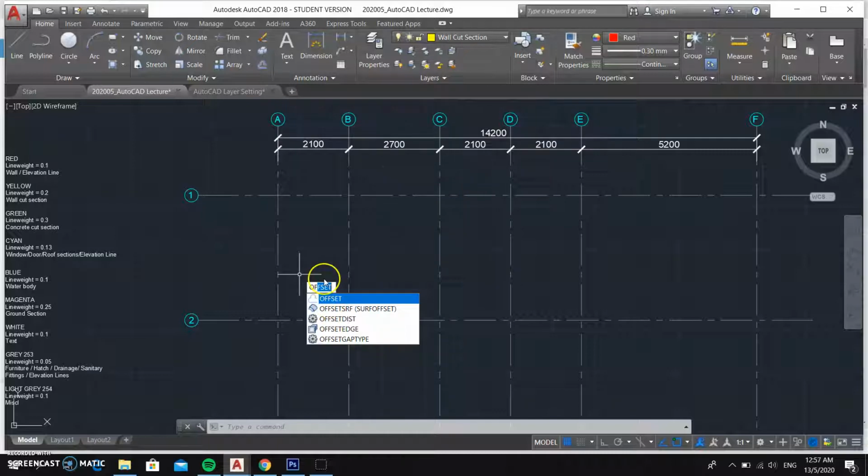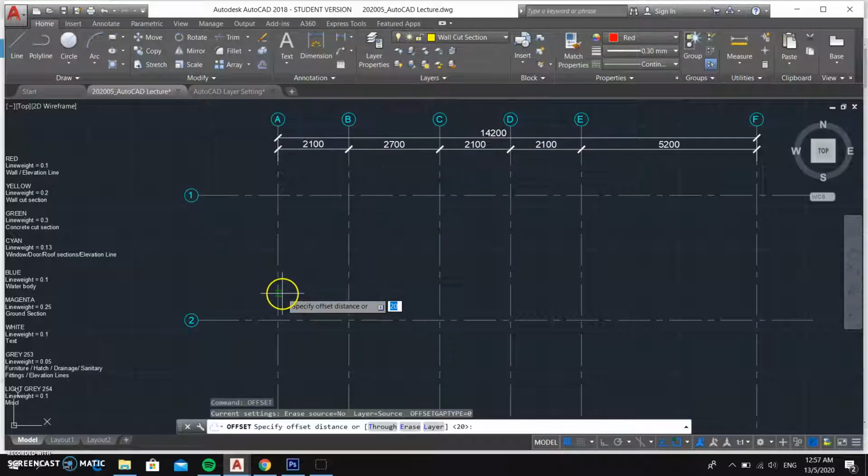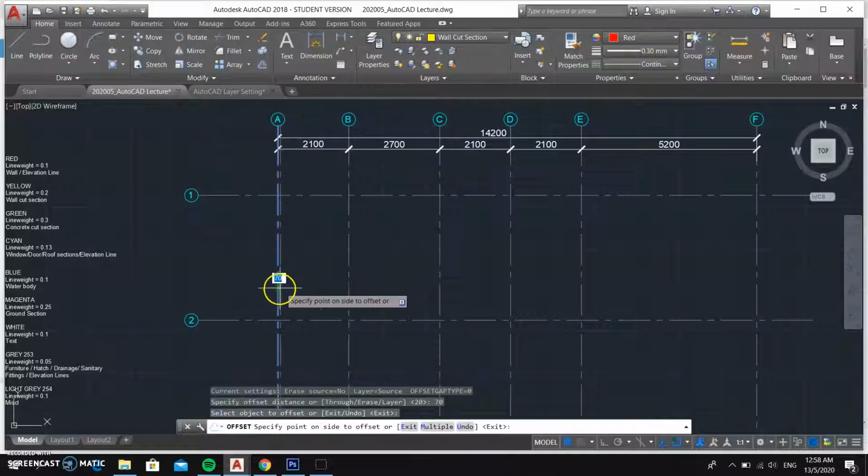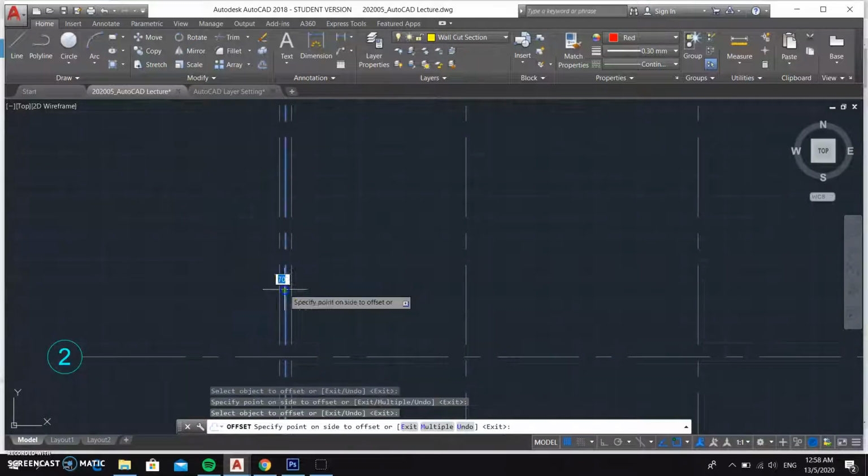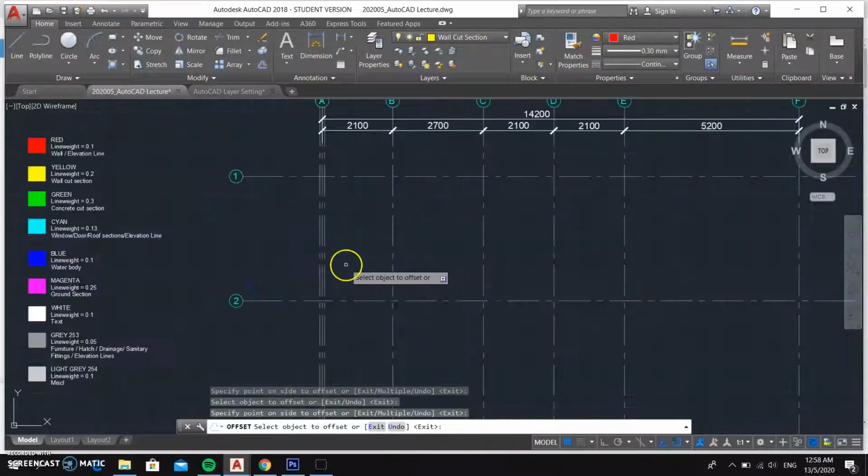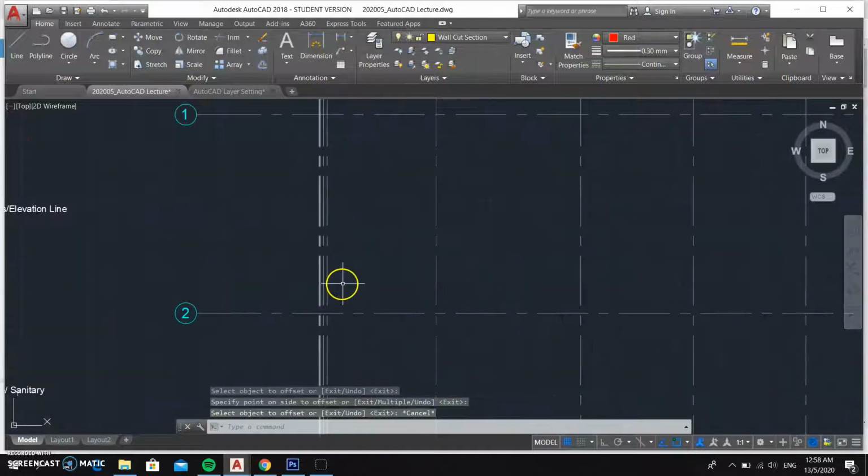Or you can just type the offset command. Specify, as you can see at the drafting tooltip, the offset distance. Just type 70. Click at the grid line and click on the right side. Again, click at the grid line and then click on the left side, so that you get 140 mm thickness.